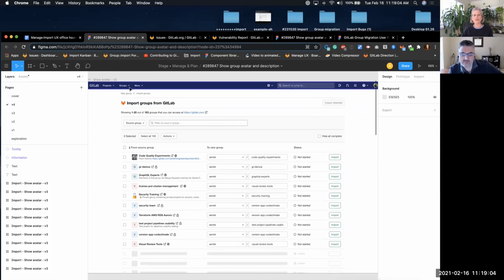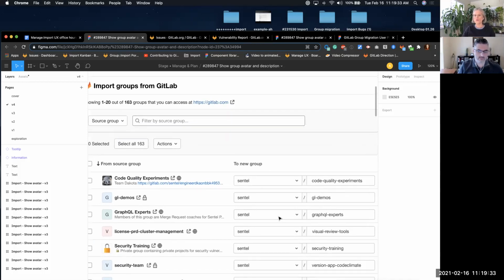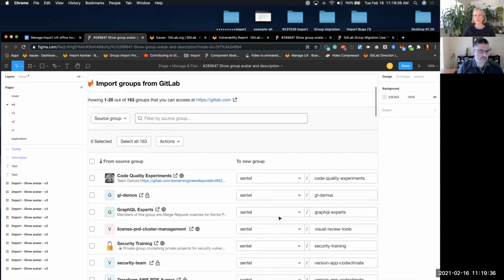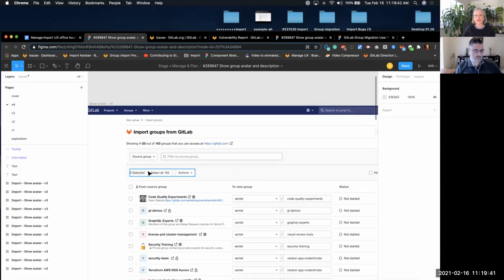This is purely conceptual. So here's the idea of making the filter field a little bit more prominent. And we need to research whether you're likely going to be searching for a particular group, or what else would you do? So the idea here is that you can select what you would like to filter, either by source group, new group, or what have you, if there's anything else to sort by or filter by.